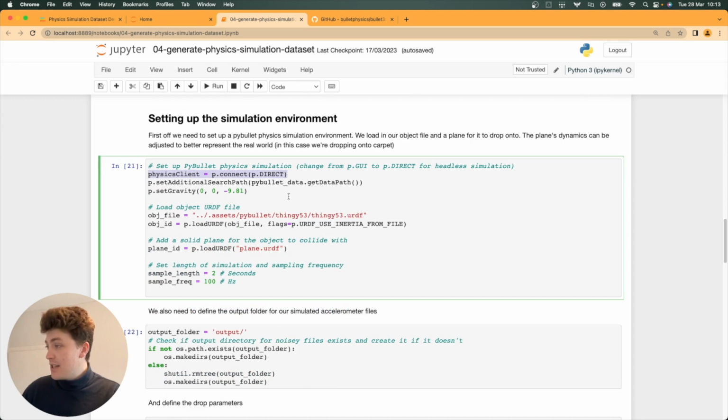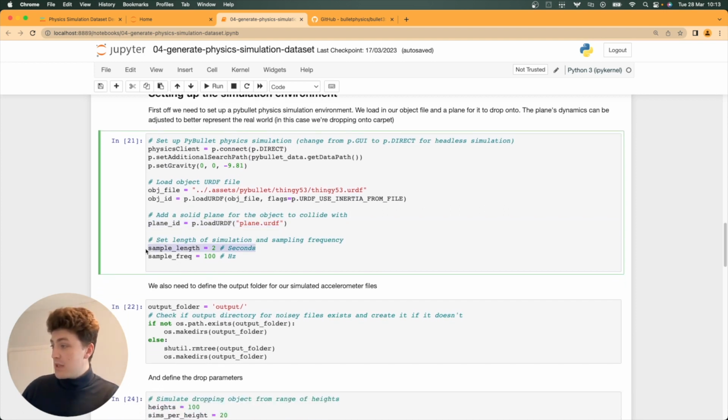That involves initializing a physics client, setting our gravity to Earth's gravity, loading in our object file, loading in a plane for the object to fall onto, setting the maximum sample length we want to achieve and the sample frequency. So 100 Hertz is the frequency of the output of the accelerometer on the Thingy 53. So that's the sample frequency we'll use.